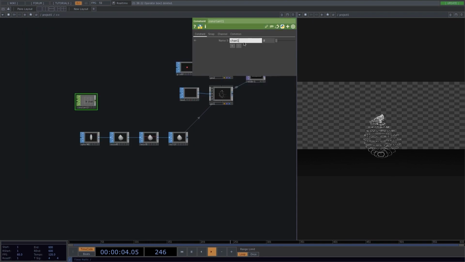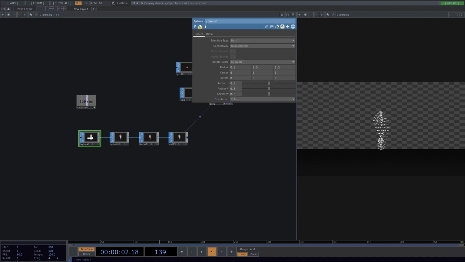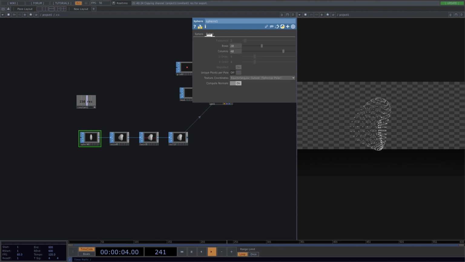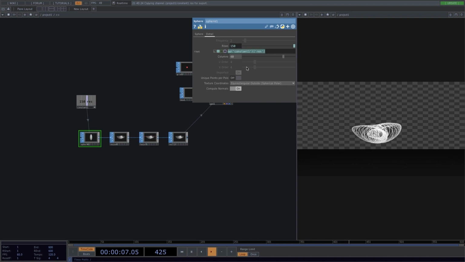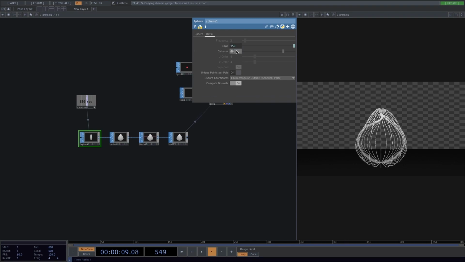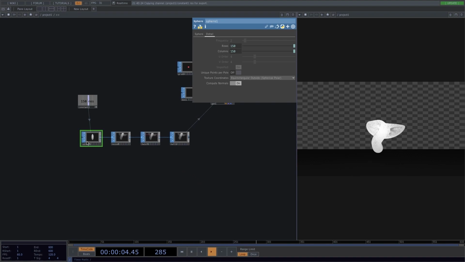I will rename this to res for the resolution and set it to the highest. Put its viewer active and hover it on top of the sphere until the window opens. Go to detail and drop it on the rows. I will copy the expression here and paste it also in the comments as well.